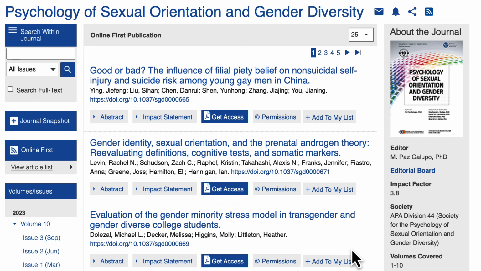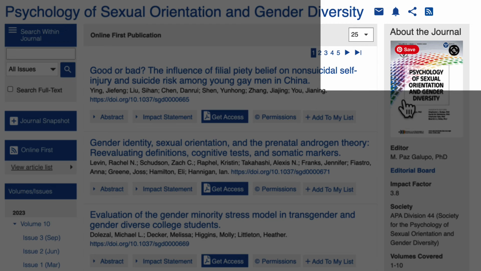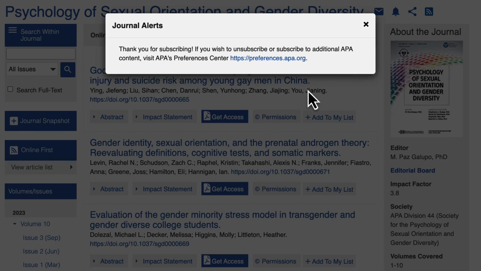You can receive email updates when new first postings are released from this journal by selecting the bell icon on the upper right-hand corner of the screen. Once you do, a message will appear letting you know that you've successfully subscribed.